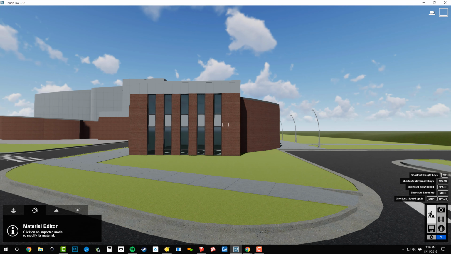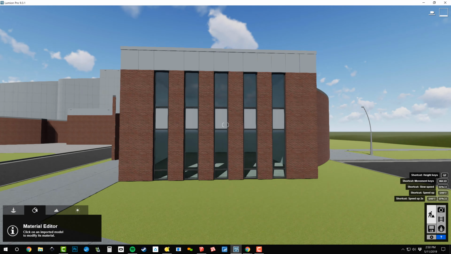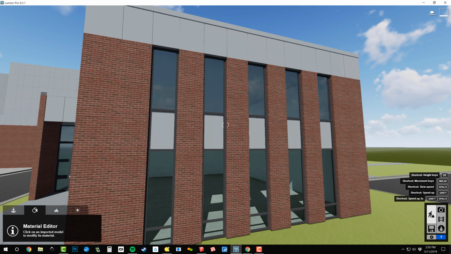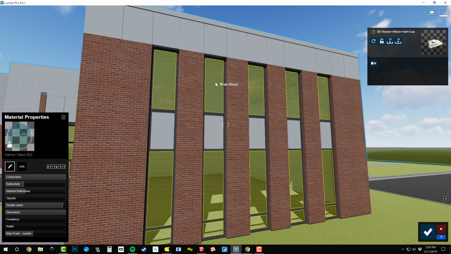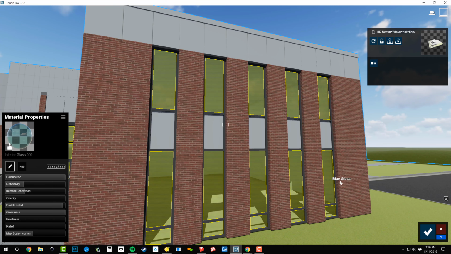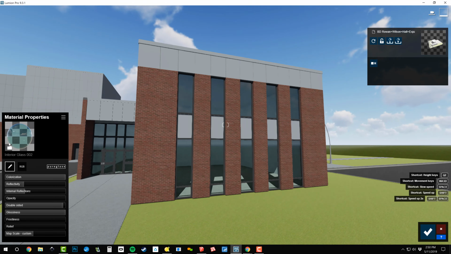All right, now let's see. First things first, check this out. You can see that any material in SketchUp that has glass in it is going to come into Lumion, and Lumion picks that up for us and assigns glass. Of course, you can go in there and click on it and choose different glass, but you know what? I'm pretty satisfied with the glass that they've chosen. So we're going to move on.